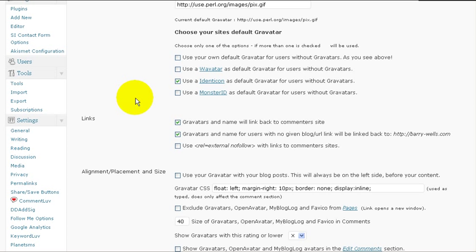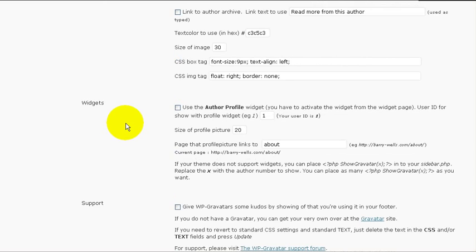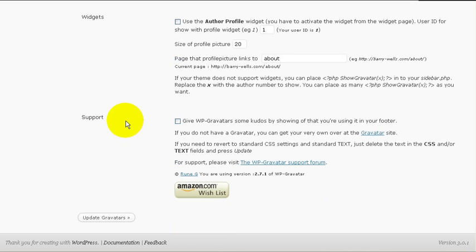that's what that is. Okay, links, Gravatars and name will link back to the commenter's site, and then the next one, Gravatars and names for users with no blog URL link back to, and then that will be your domain name there. Okay, it's mine here, but it'll be yours on your blog, trust me. Okay, scroll down and I think that's all I've got checked. Okay, you can look into the other things, but I'm just getting you set up for now.